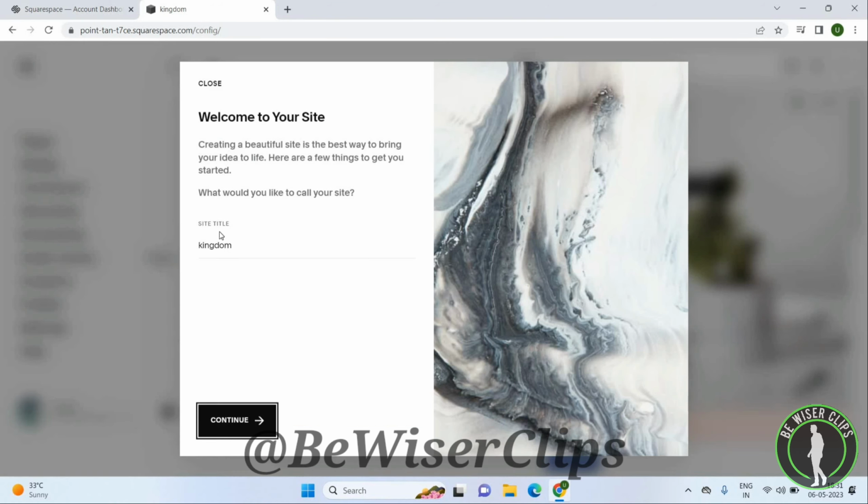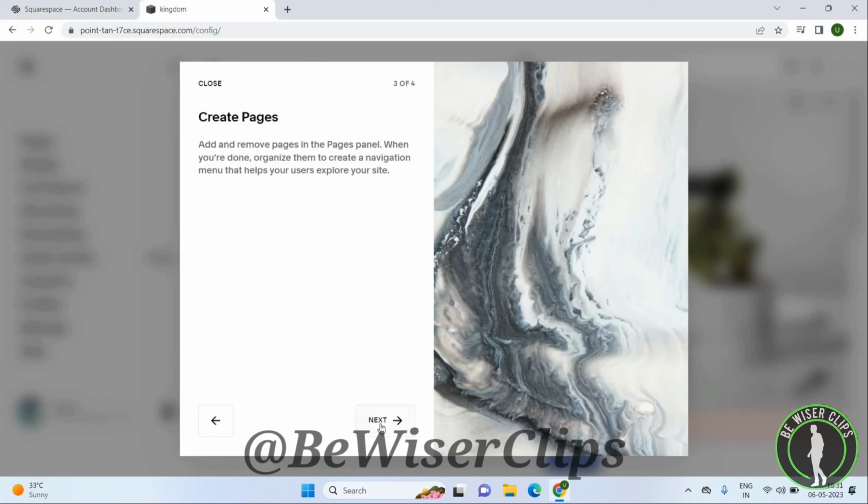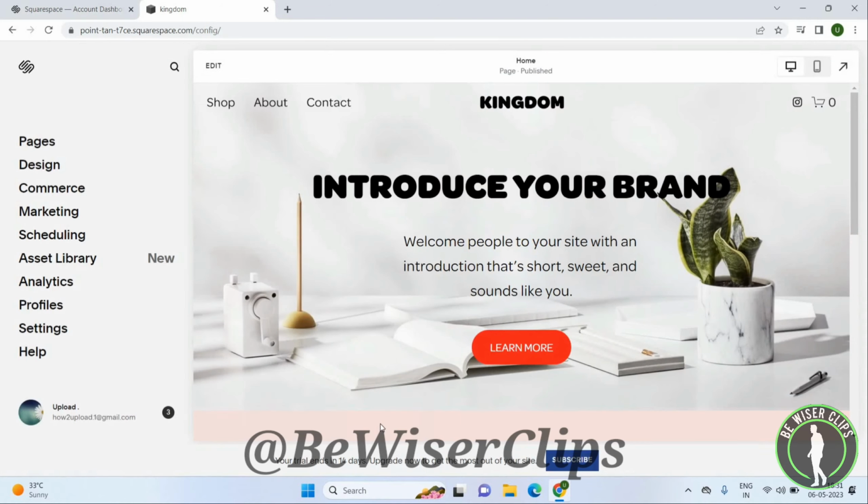What would you like to call your site? So if you want, you can change it. Otherwise click on continue. Now next, again click on next, get started. So now you can see your template is ready for you. So this is how you can create a template here.